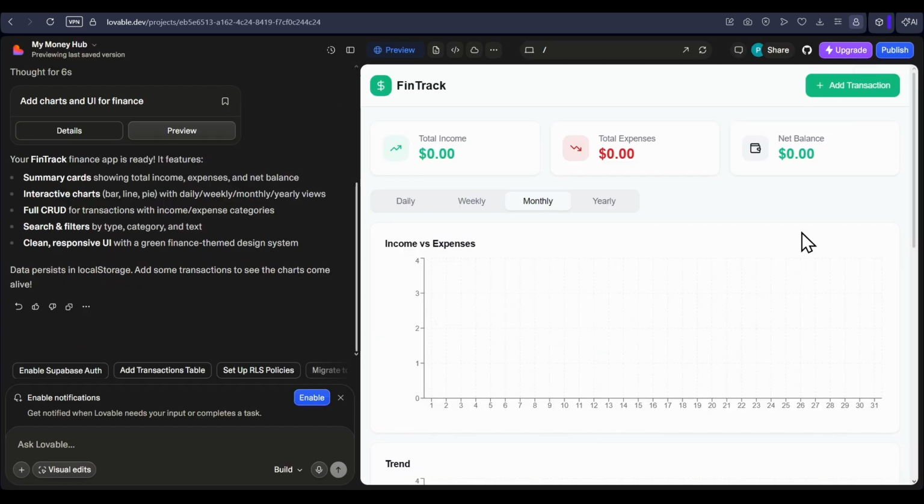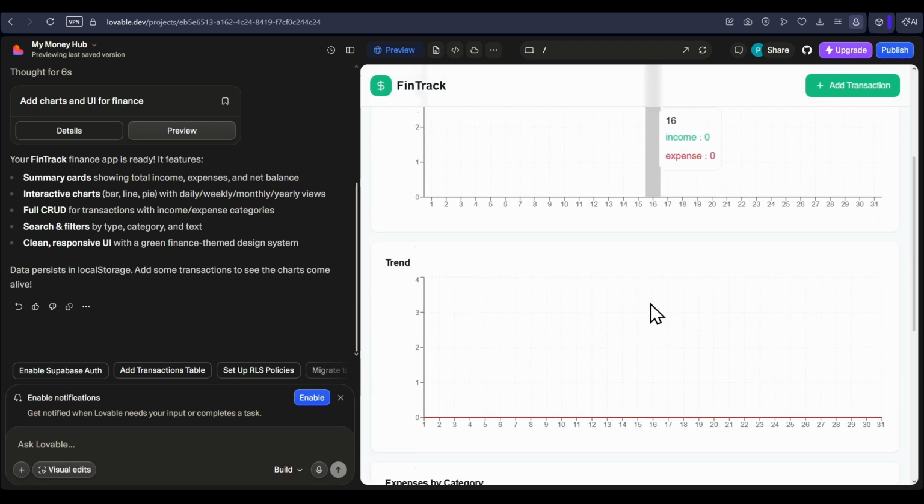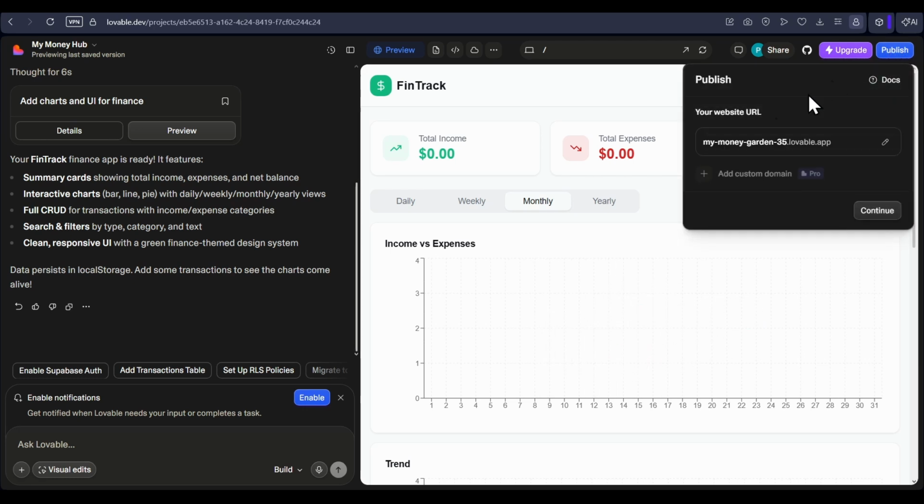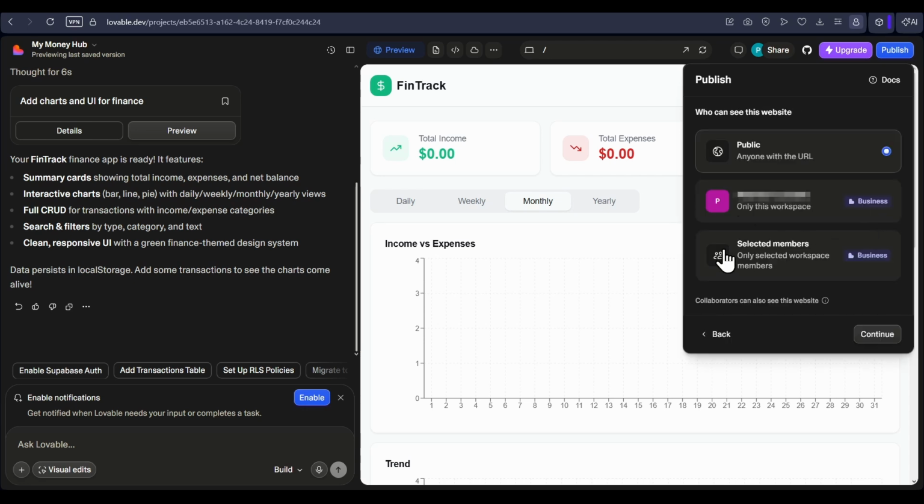As you can see, I've opened my project here. This is a finance tracking website that I created earlier. Before converting it into an APK file, we need to make sure it is published. So, click on Publish. Here, you'll see your site URL. Click on Continue. Make sure your website is set to public, then click on Continue again.